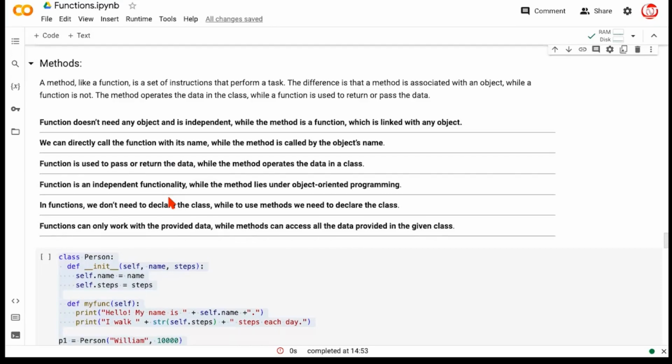Whereas the functions that we talk about in general as user-defined functions do not necessarily have a dependence on the object. So this is the theory of it. Functions do not need any object and are independent, while the methods are attached or linked to an object. We can directly call the function with its name, while the method needs to be called by an object's name. Functions are used to pass or return data, while methods operate on the data within a class. I'll explain that to you in some time.